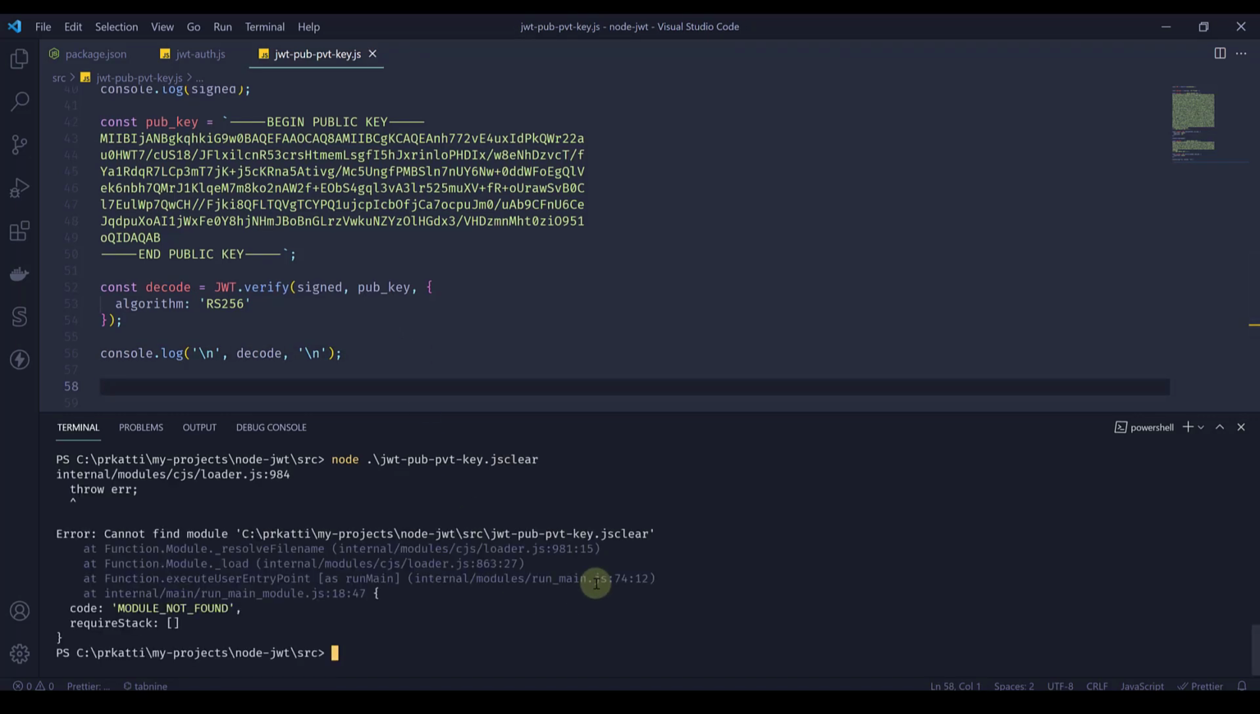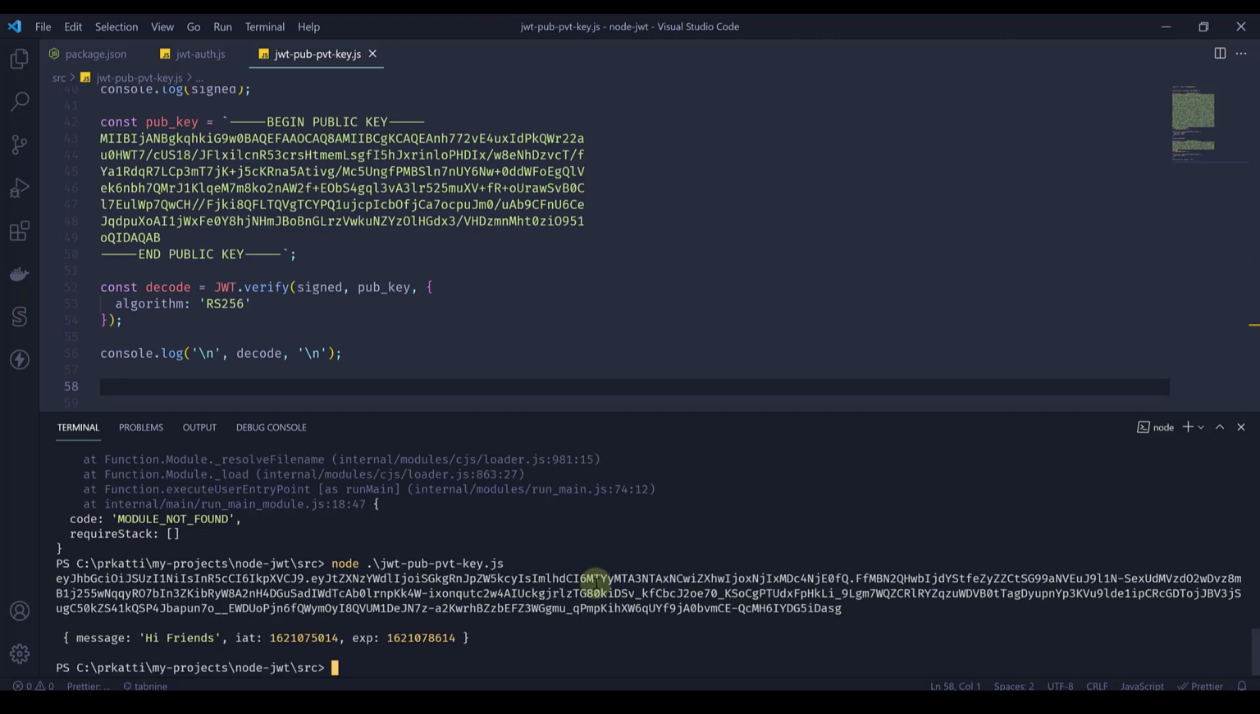Alright, it throws an error. Something went wrong, I just did not do it correctly. Okay, there you go. So we passed a message called hi friends, and then after verifying the signed token using the public key, we got back the same content. So this is how it's going to be.